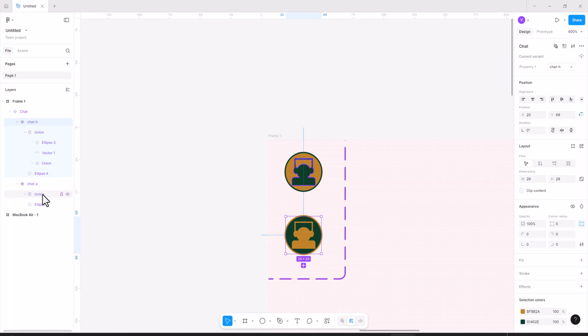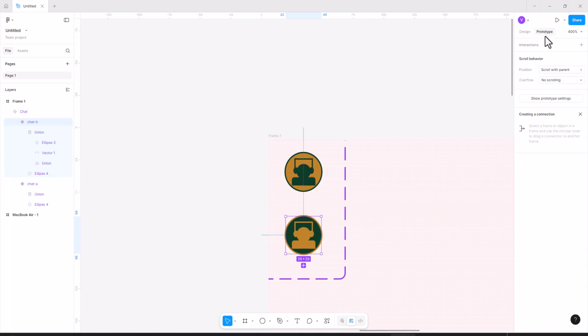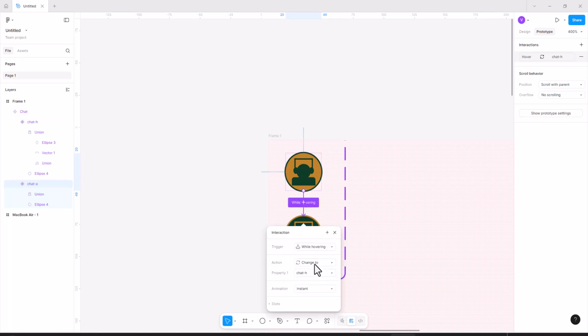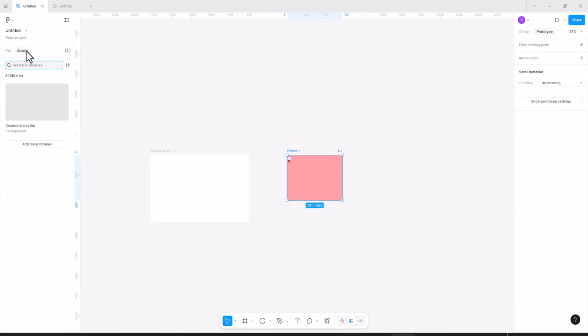So what I did first in design mode is I created a variant, which is also like another hover state. Then I will go to prototype, and when I click on one, right? So when this is active, I can say upon hover, I want it to do something. So while hovering, I want it to change to my chat hover. So I have those things there.